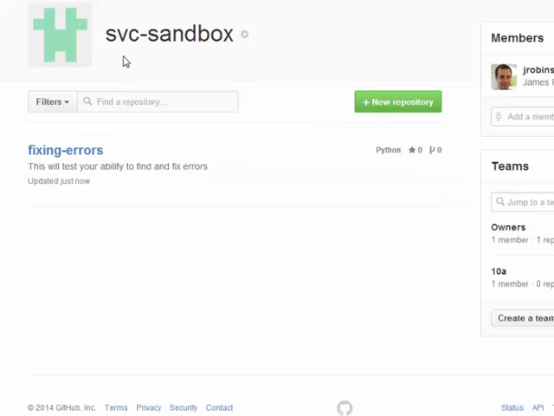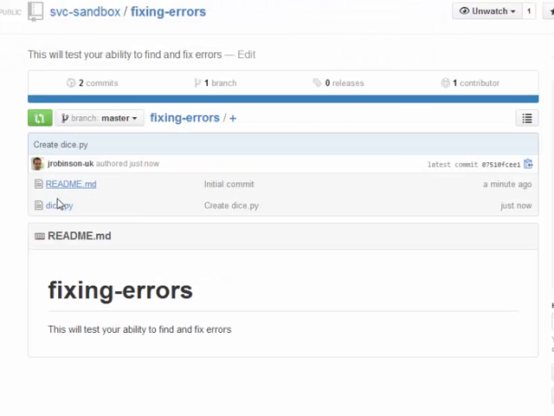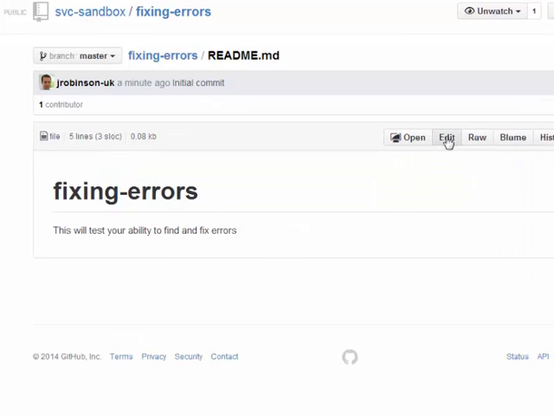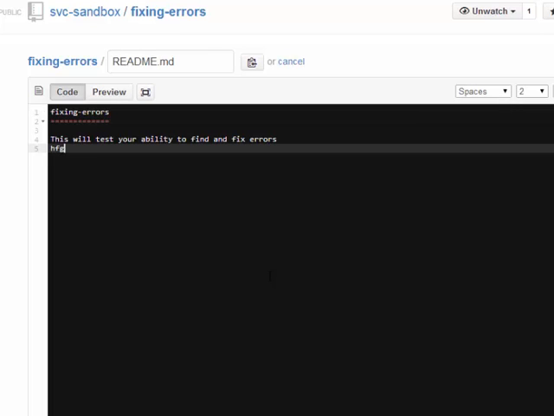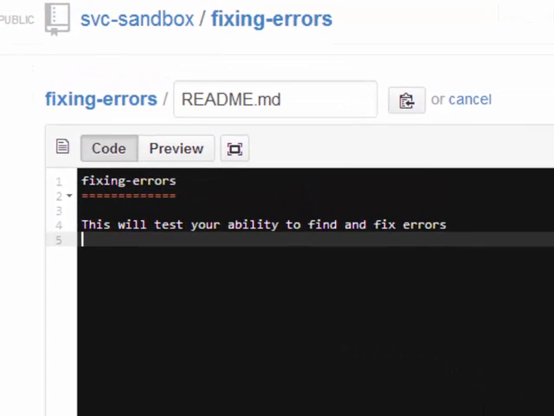And then I'm going to go back to my repository Fixing Errors. So now I've got two files up here, dice.py and my README file, which is here. I'm going to click on my README file and edit that. In here I can type in a document just as I would any other. I can add text to it. Just plain text is fine, but I can also apply some formatting, in a similar way to HTML, using a language called Markdown, which some people might be familiar with from writing blogs and other such stuff.